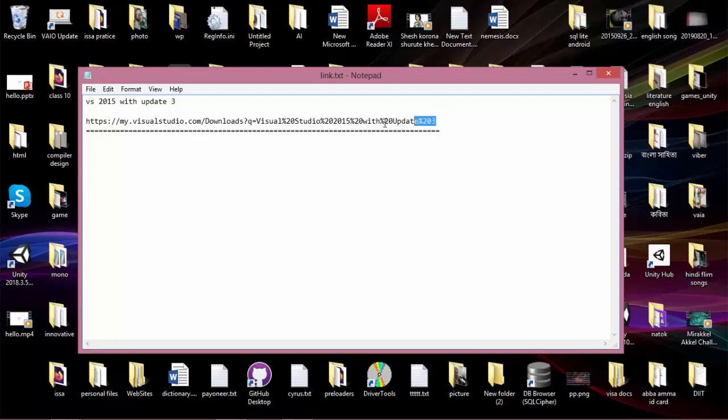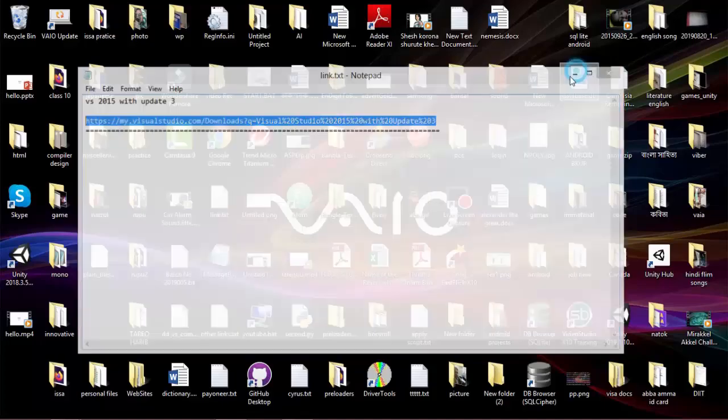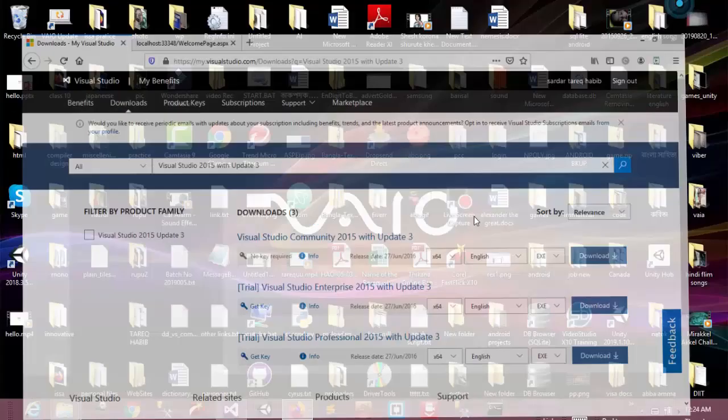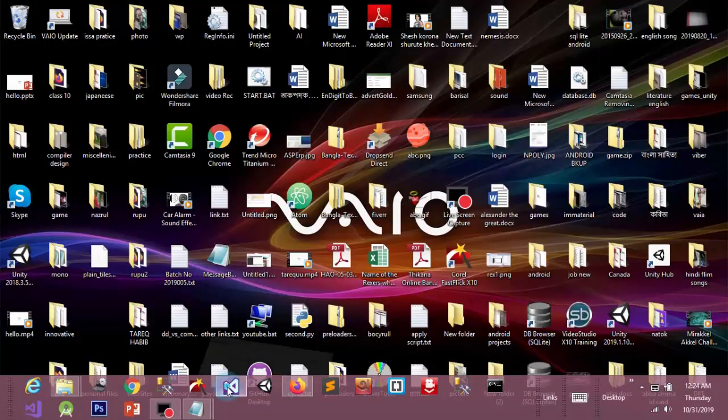Just copy and paste this link to your browser. I am using the Firefox browser here. When you enter here, you will get this page, and just choose the first one, Visual Studio Community 2015 with update 3, and just install it. This is a 64-bit exe file, and you will get Visual Studio like this.